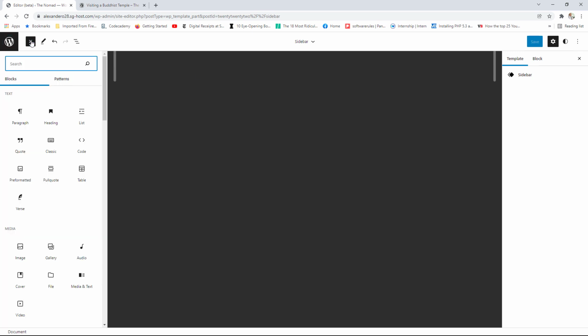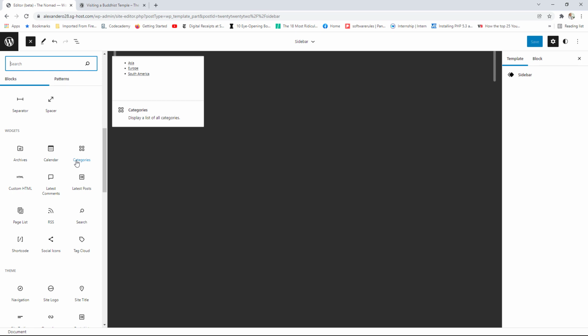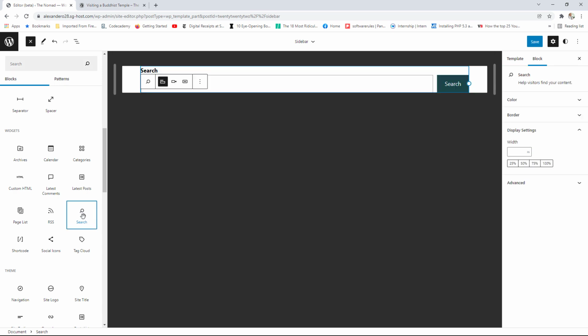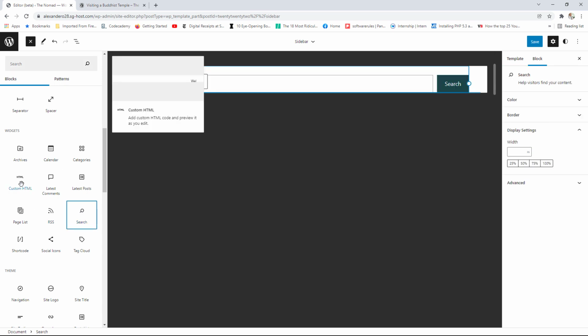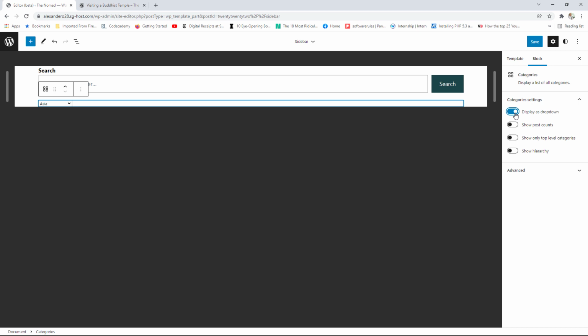So now let's actually create the content for our sidebar. Let's go ahead now and add under widgets. Typically, what would you have in your sidebar? Let's go with the search button. So we have it right here, search block. I'm going to add that one. Let's also add the categories. Okay, so we have categories in here. Let me display this as a drop down. Should we show the post counts? Okay, let's also show post count.